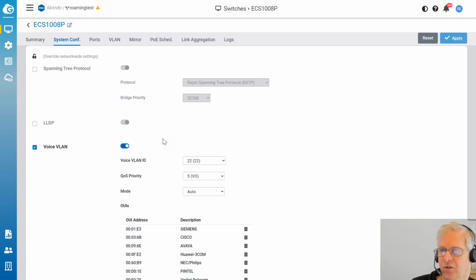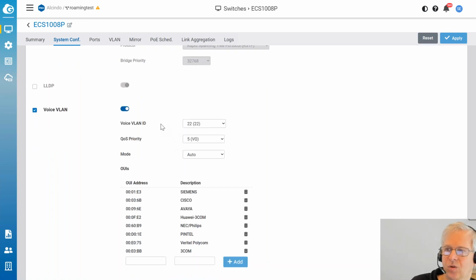Actually, if you have a voice over IP SIP client on your computer, you might want to do some tricks to tag your voice VLAN to this VLAN ID, because your SIP client on your Windows computer, or whatever kind of computer, will not be automatically sent there.